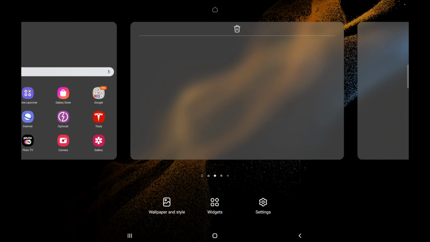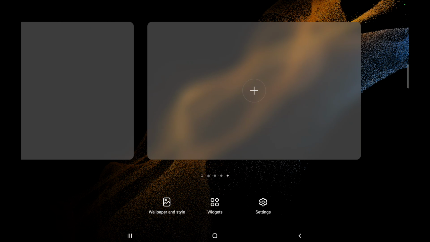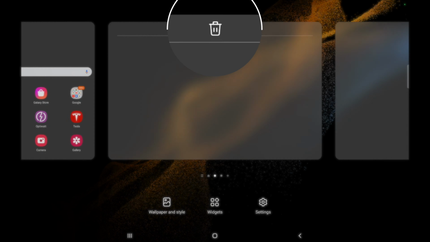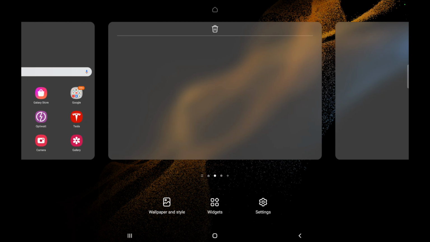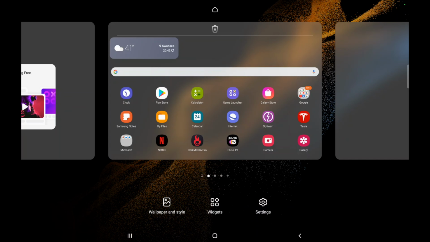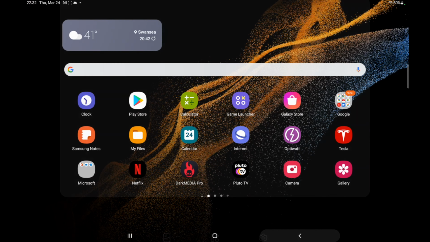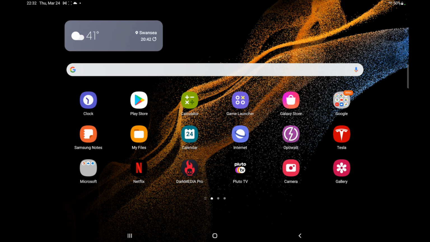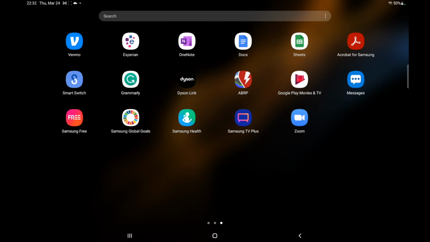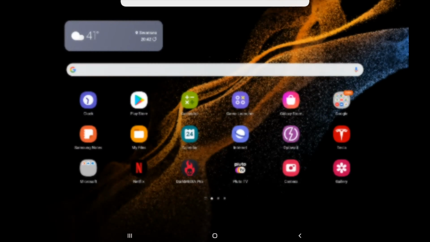Now, while you're here, you can actually get rid of some of these screens if you're not using them, and you can also add. Now, deleting the screen is not deleting the apps that are on that screen. You're just deleting shortcuts. You still have to swipe up and go to the app and do the uninstall to get rid of the app completely. And then when you're all done with that, you click the back button and you're back to your regular tablet screen. So now I can just swipe up, swipe down, look at my notifications, all that good stuff.